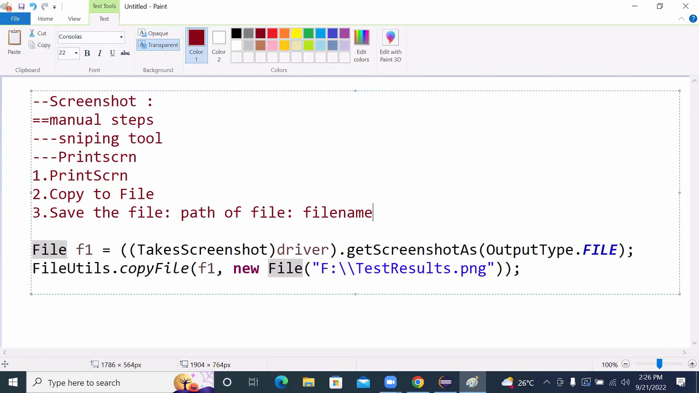As simple as that. If you look into the manual steps, the first step is using the option of print screen.